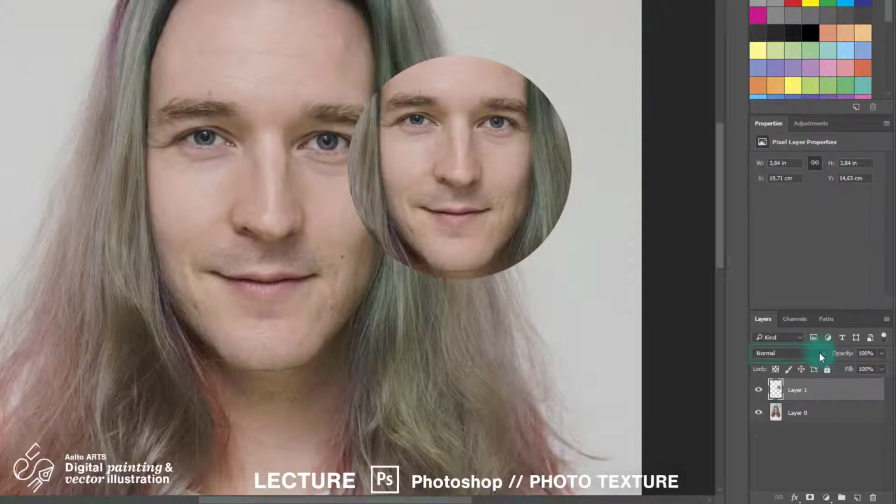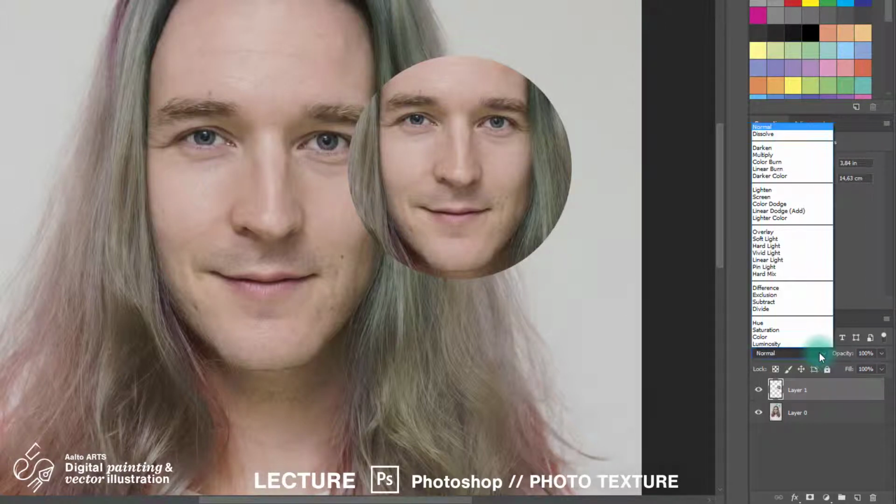From this menu, I can change the blending mode of layer 1. The list is divided into sections. The first one is darkening blending modes. The next one is for lightening. The third one is for combination modes. The fourth one is for complementary blending. And the last one is for color blending.